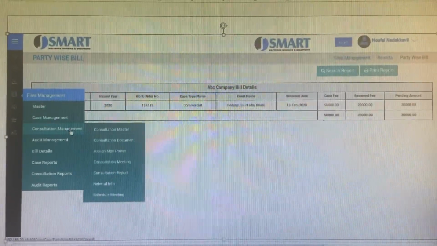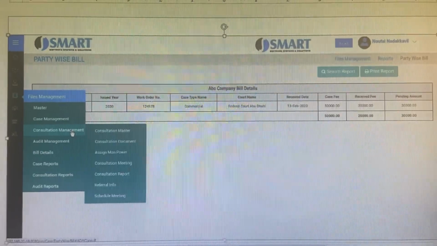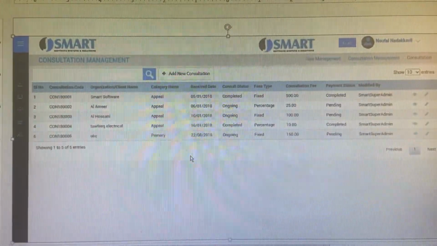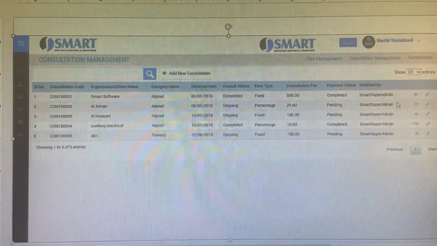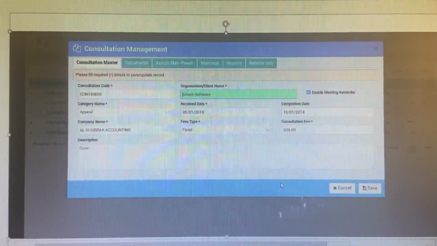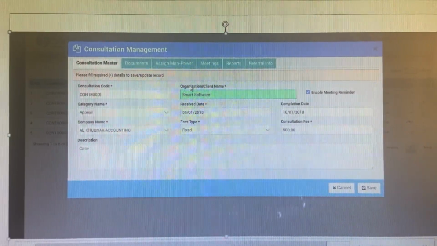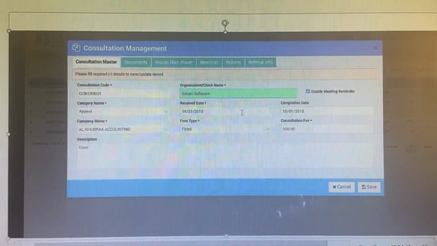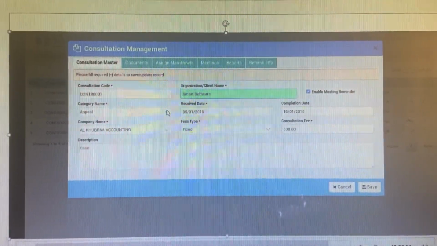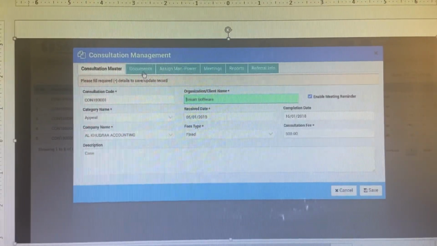Also we have consultation management, which is related to lawyers and advocates. It is almost similar, but certain things are very different. Advocates and lawyers don't get any work orders from the judicial department portal, so they don't have to fill in all the details for those work orders. But regarding the client and the details of the case, they can register within the system.